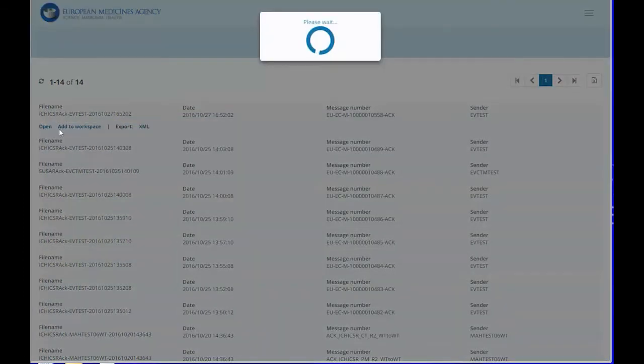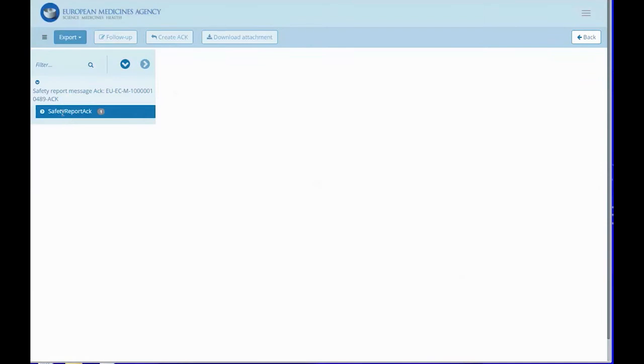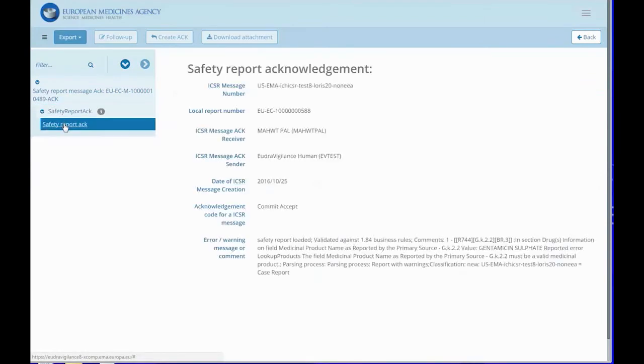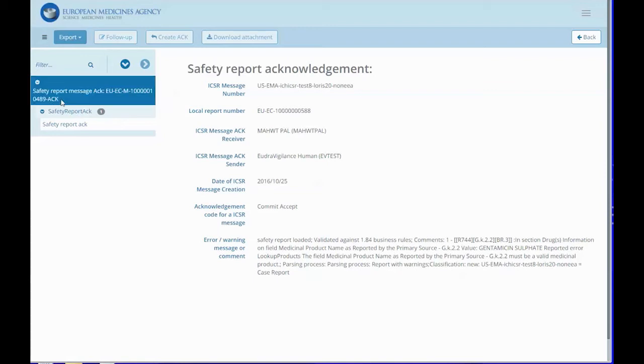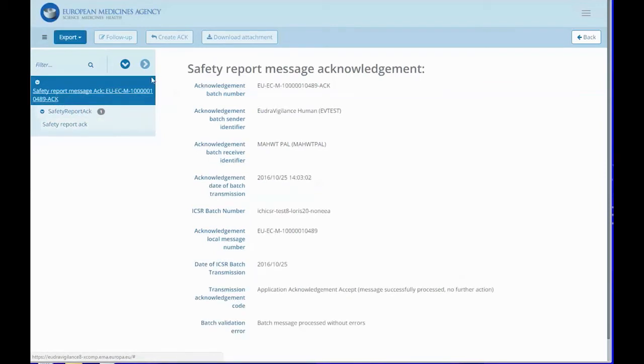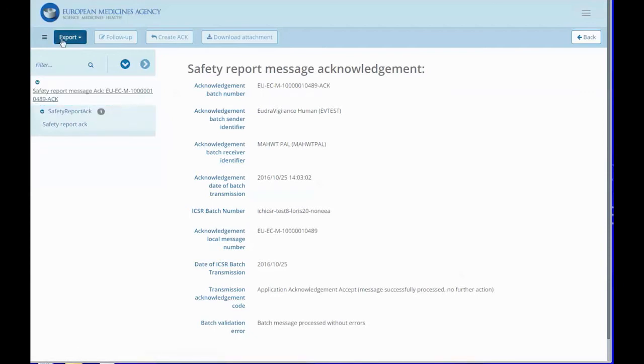So if I select a file to open, in this case an acknowledgement, you're able to browse it within the tree view and read the information about what's contained in the acknowledgement. You also have the functionality to be able to export and to view the different sections of the information from the tree view.